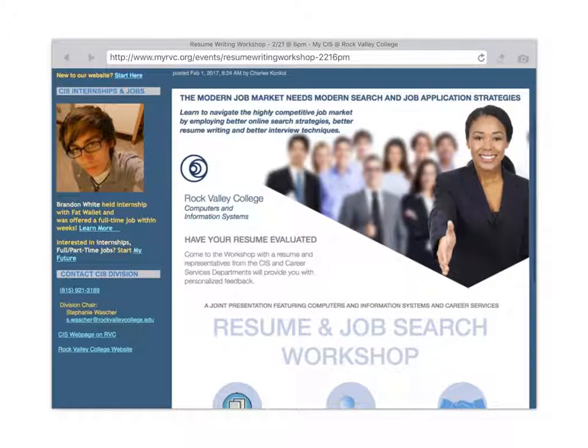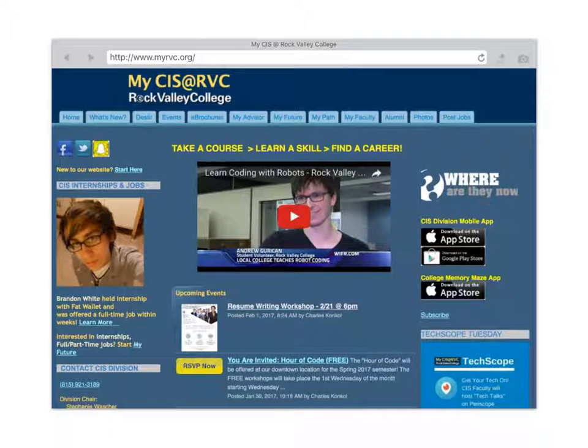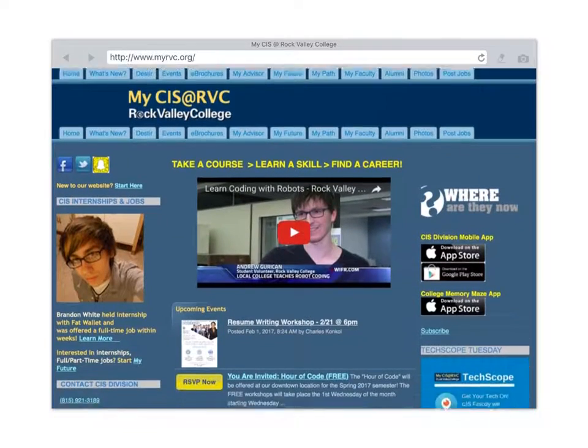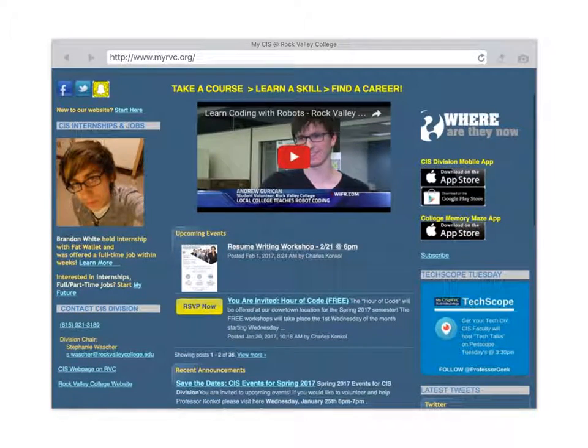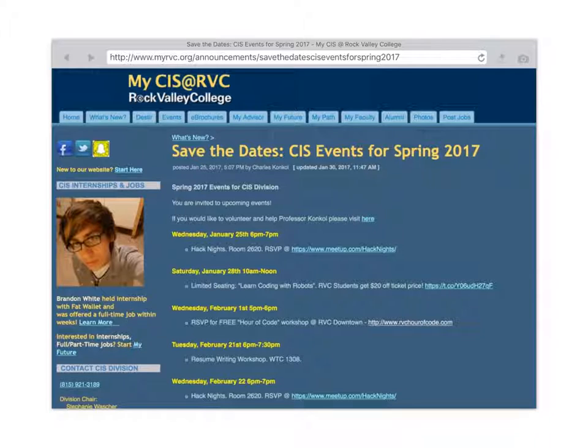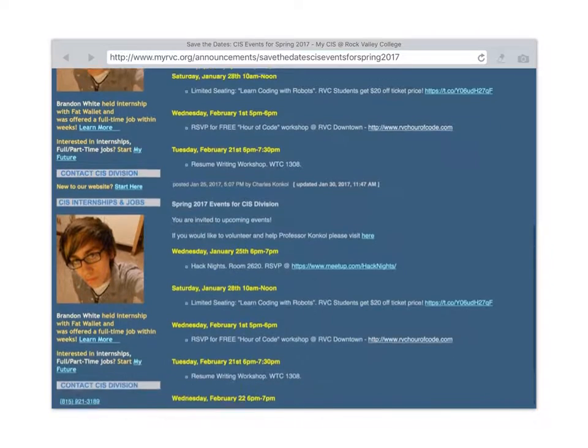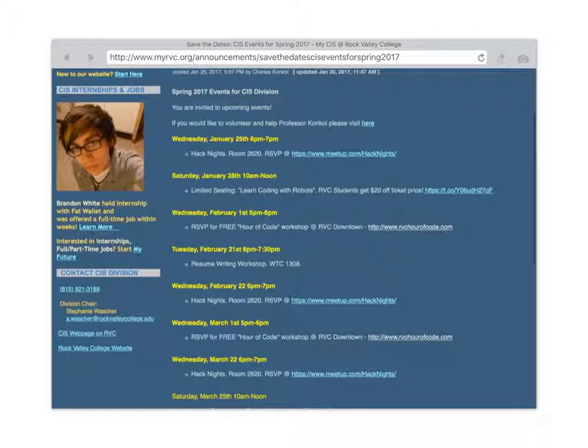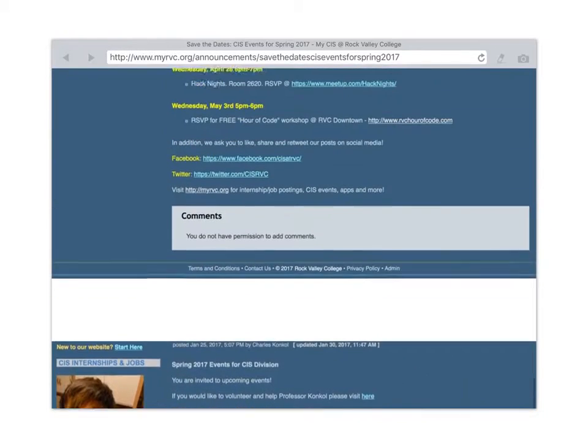It'll be here in the building, and you don't have to RSVP or anything for the workshop, but I definitely recommend it. I did put a link on our main page because we have so many events. I did put a link on our main page here, Save the Dates, CIS events, which has a list of all the events we have throughout the semester, including the March 21st resume writing one. They're all in here so you can see all the events we have coming up on one page. And all of them, except for the coding with robots, are totally free. And so, questions before we go on?